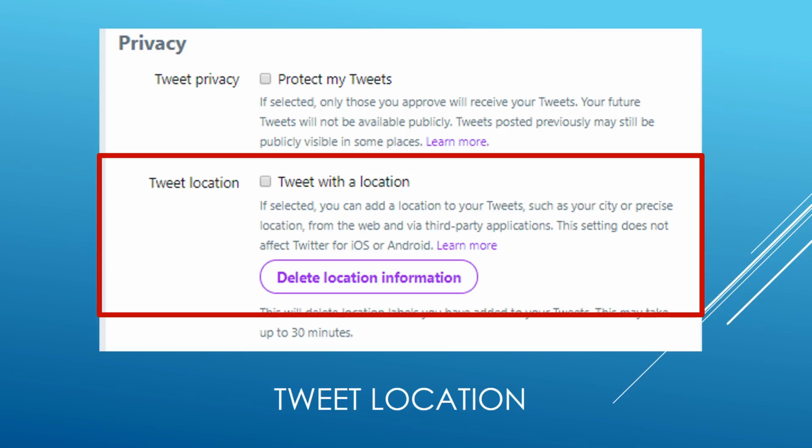so be careful there. If you have had a Twitter account for a while and your tweet with location is selected, once you deselect it, you can also click on the delete location information, and this will delete the location from your previous tweets.